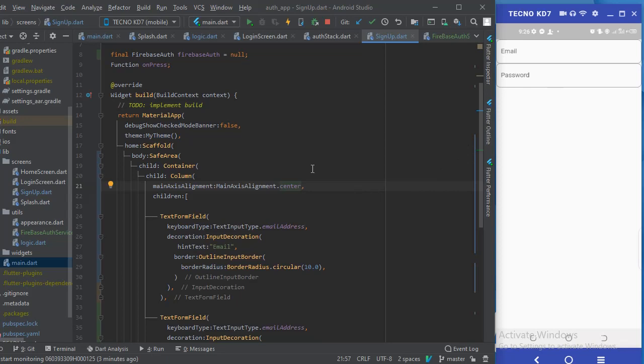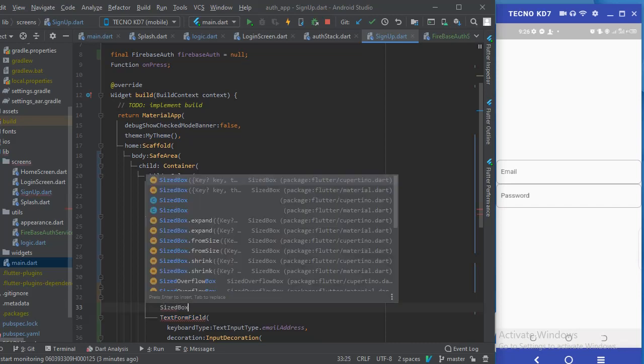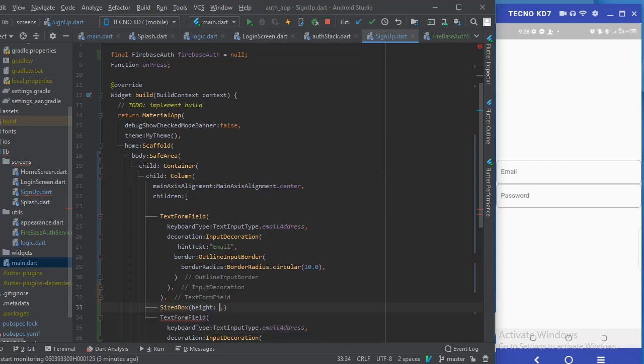So the next thing here is to give a size box. That will be a space between the two text fields. We're going to give a size box of height. The height will be 10, and if we hot reload, you're going to see the space between the two text fields. Okay.